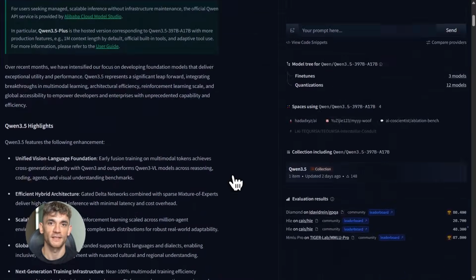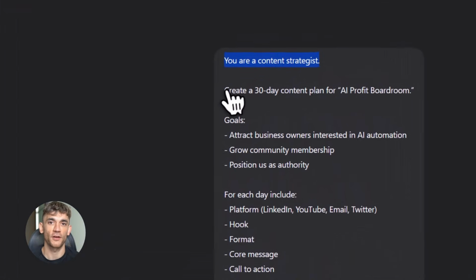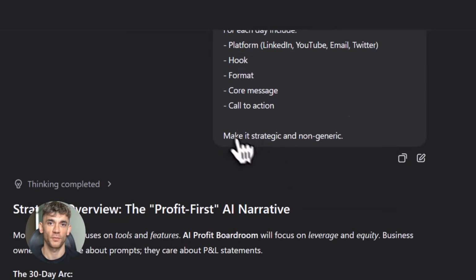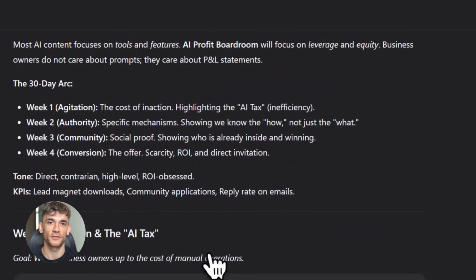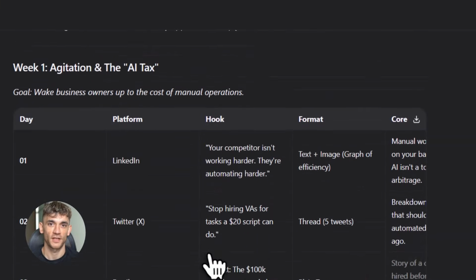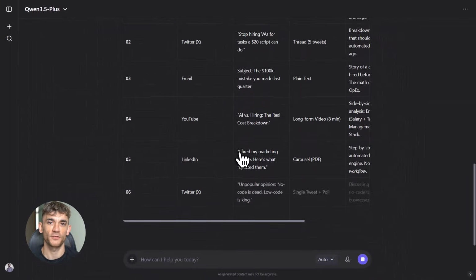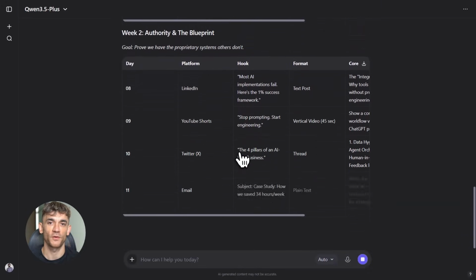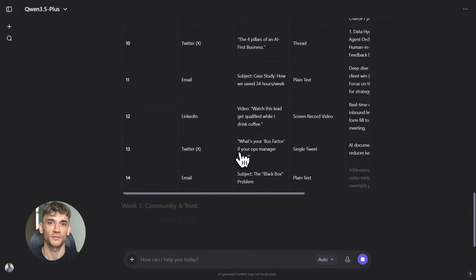Second example, I gave it this prompt. Create a 30-day content plan for the AI Profit Boardroom. The goal is to grow our community, attract business owners who want to use AI, and position us as a go-to resource for AI automation. It gave me 30 days of content. Each post had a topic, a hook, a format, and a goal. LinkedIn posts, YouTube ideas, email subjects, all mapped out. That's a full month of content done in under a minute. Now imagine doing that every month for every platform with zero burnout. That's what Qwen 3.5 makes possible.